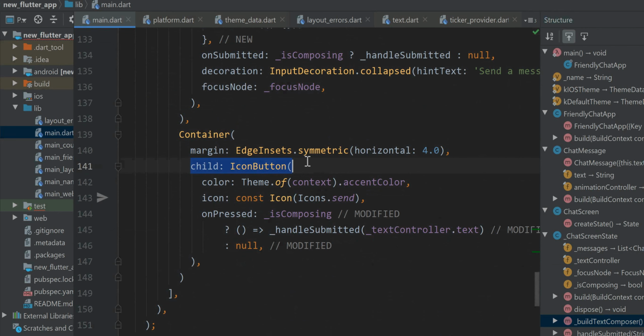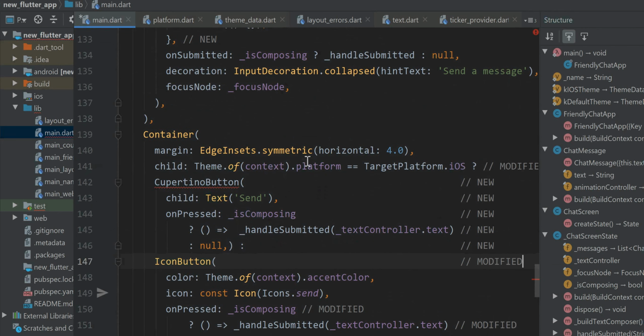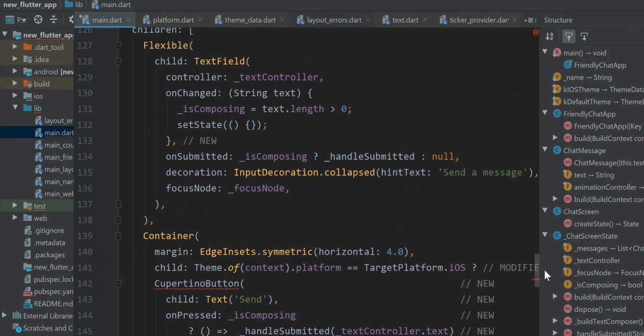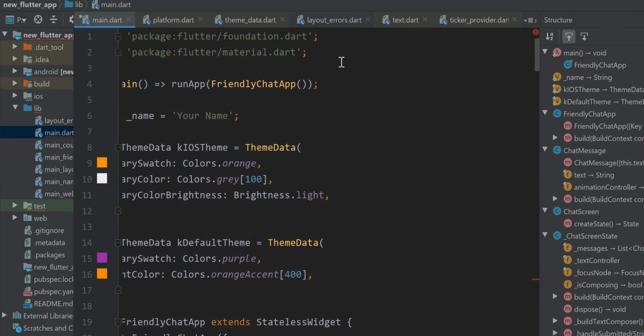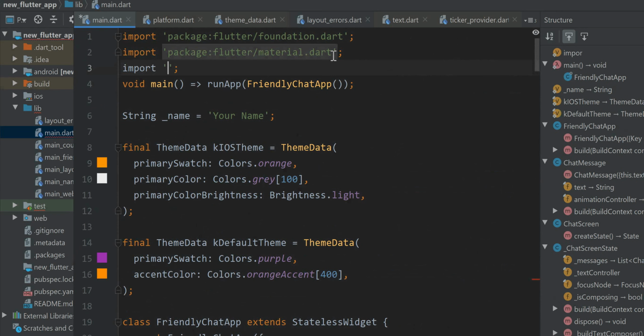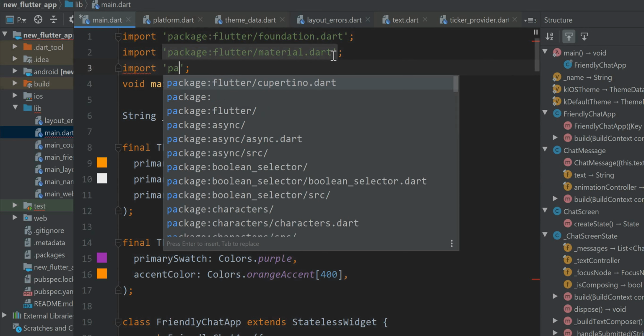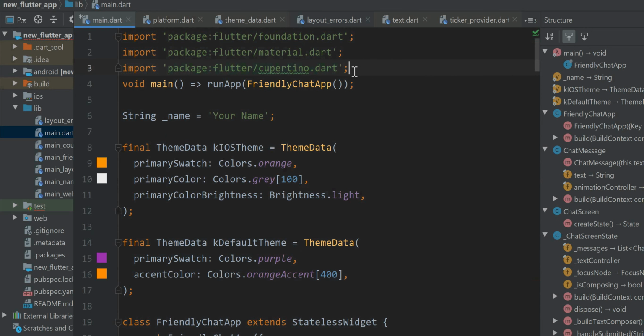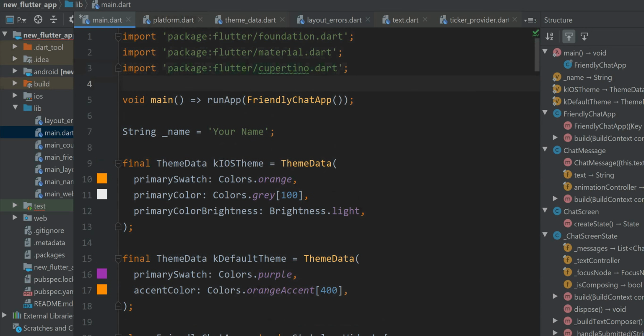So we'll change this line to this. Cupertino. Currently it's undefined, so you've got to introduce the Cupertino library. There we are. That'll do it.